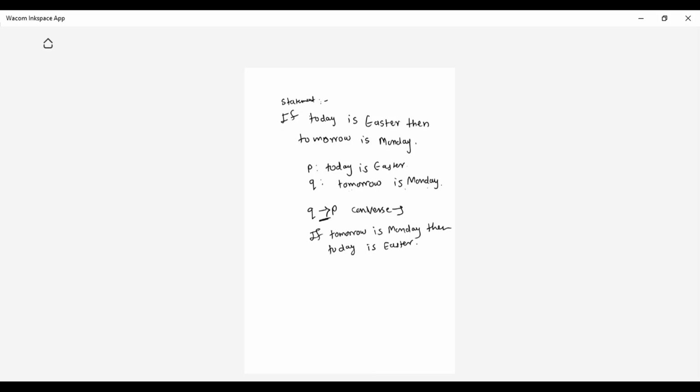Can you go for inverse now, student? How are you going to find inverse? Negation P to the negation Q. Okay, quickly write down what would be the inverse and contrapositive. Chalo, write down in the chat box, everyone.